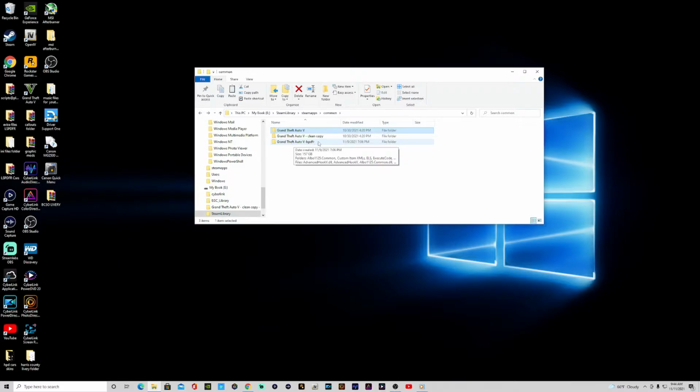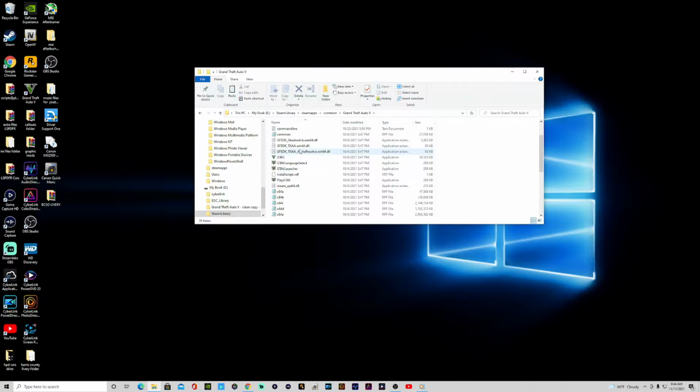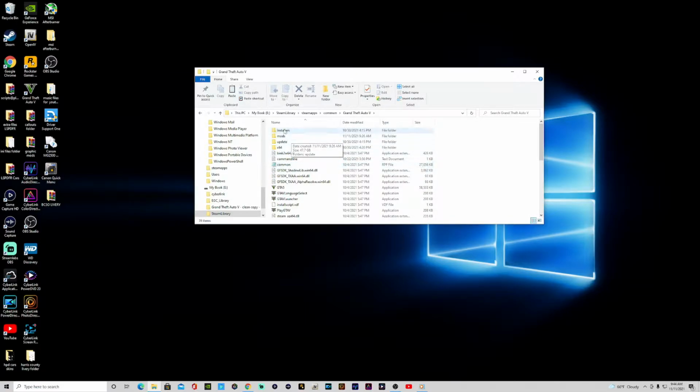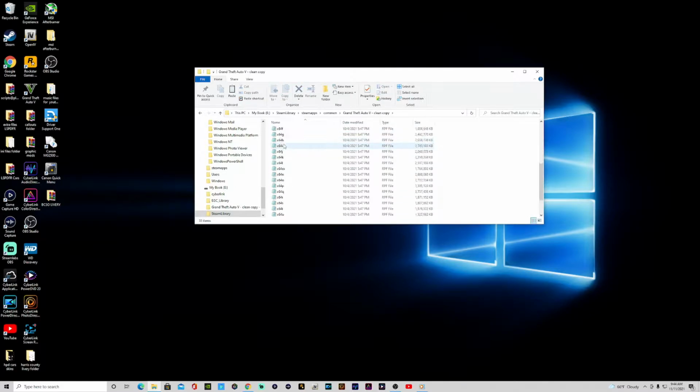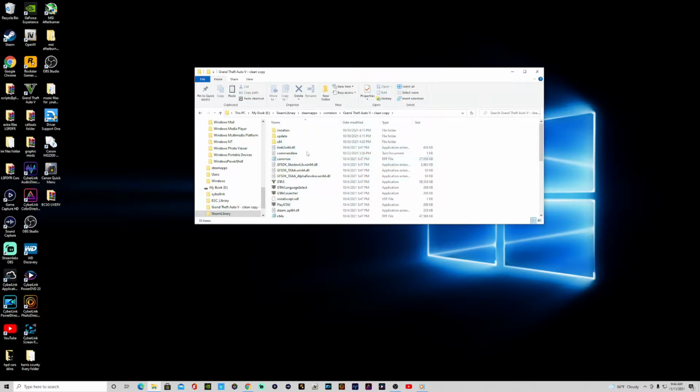It's LSPDFR. I've labeled it that so I know which one is mine. The one that you're going to want to manipulate is going to say Grand Theft Auto 5. When you have your main copy that just says Grand Theft Auto 5, it's going to look like this. There's not going to be a mods folder or anything like that inside of it. It's just going to be like that. That is your base game of Grand Theft Auto 5 right there, guys.